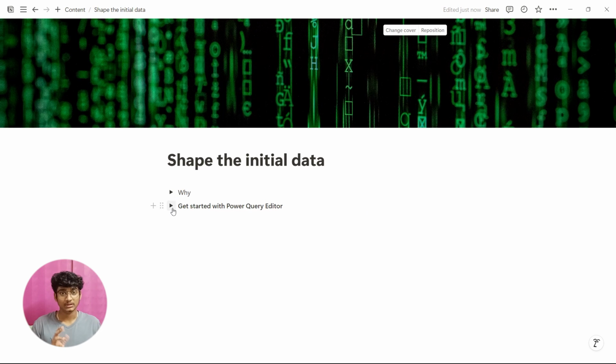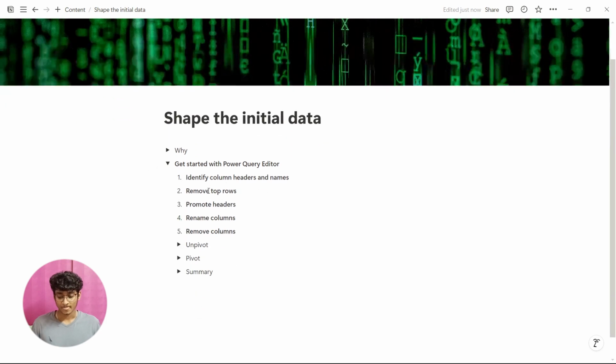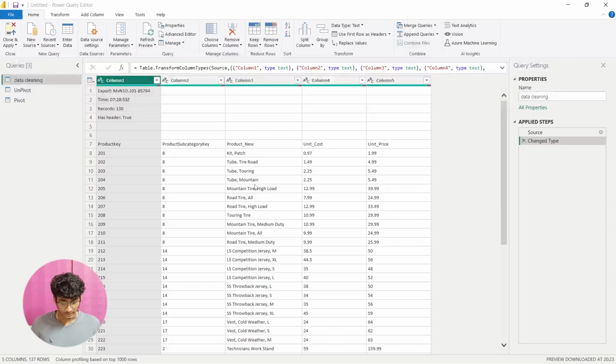And to get started with it, Power BI offers Power Query to transform data for analysis. I'm not going to explain it theoretically, I'm going to explain this practically. So for this, I'm going to Power Query. I have loaded a product details data set into Power Query to make transformations.